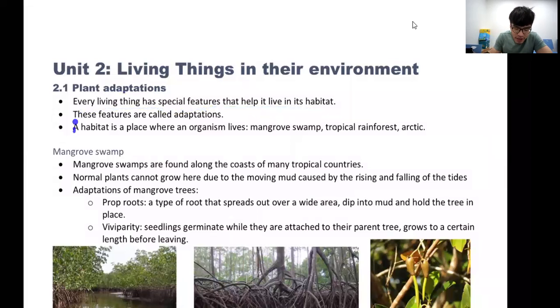These special features are called adaptations. How do you adapt to your environment? 你怎样适应你的环境? Number 3, a habitat is a place where an organism lives, like a mangrove swamp, tropical forest, and Arctic. These are our focus for today. And what is a habitat? Habitat is where you live. A living place for an organism is called a habitat.